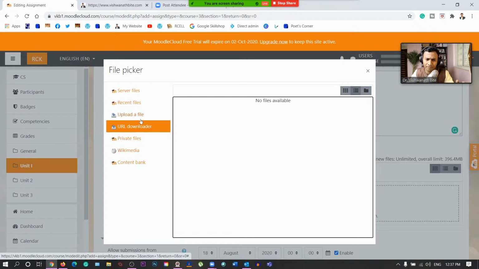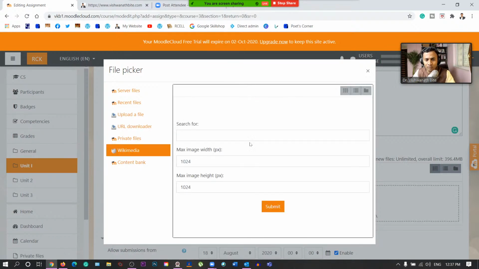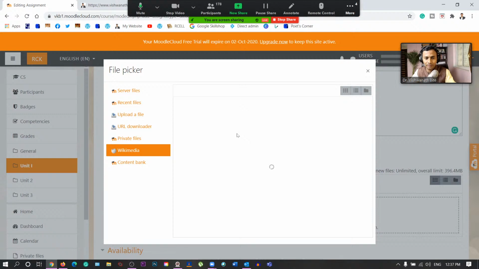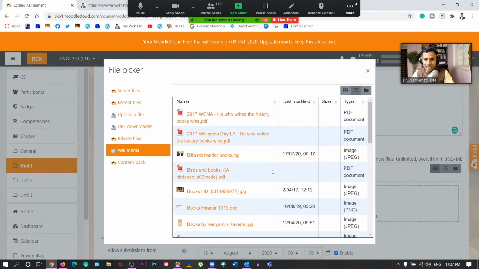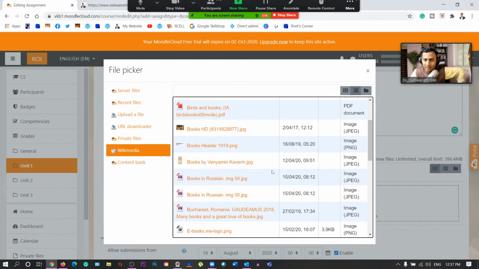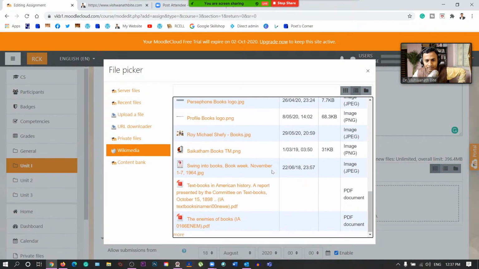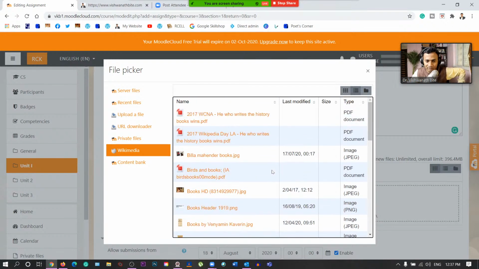If there is some file which is already on the server, you can just give a URL. If you want to add some from Wikimedia, maybe just for the sake of this, I'll search for the books, and now look at this. All the things which are already available in there are available for us also.